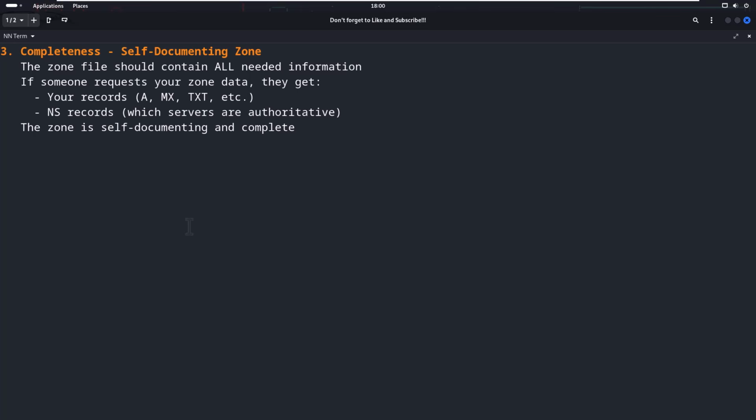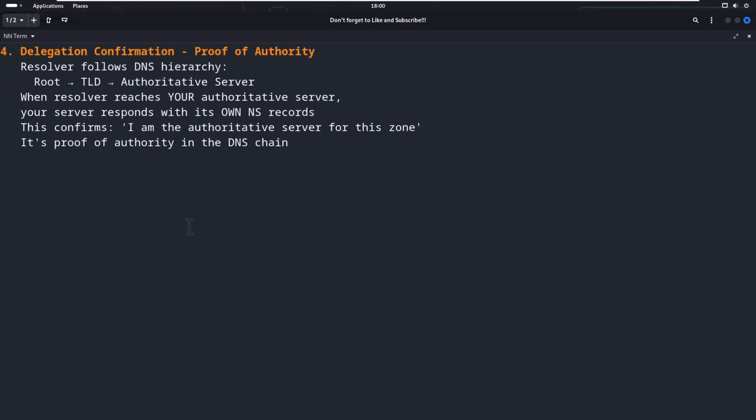But most importantly, you're going to get the name server records proving you own that domain and that you are authoritative. And the last thing is the proof of authority. So as the resolver is going through, remember, it's going to go recursive resolver, root name servers, TLD, authoritative name server. When it reaches your authoritative name server, meaning whatever you assigned when you registered your domain, it responds with its own name server record. And that confirms you are the authoritative name server for this zone. You're the badass. This is proof of the authority in the DNS chain.